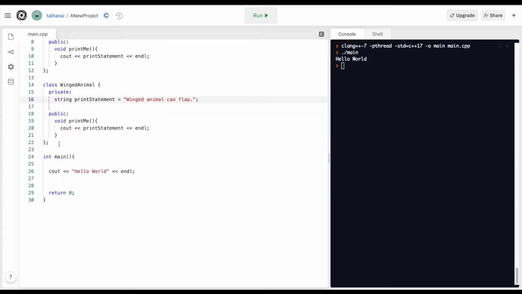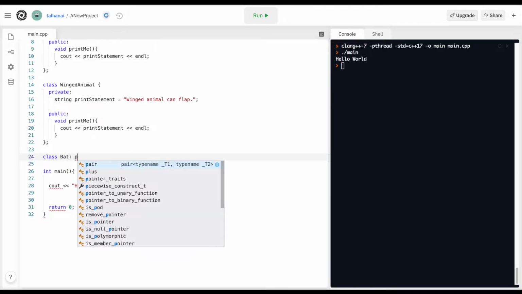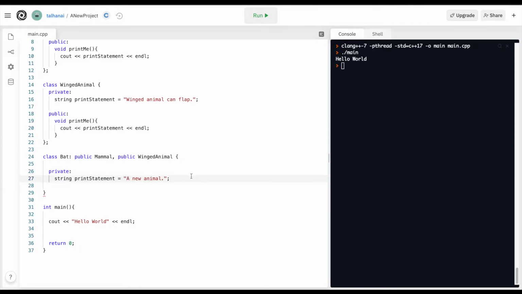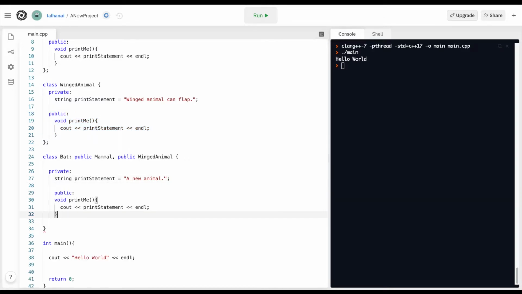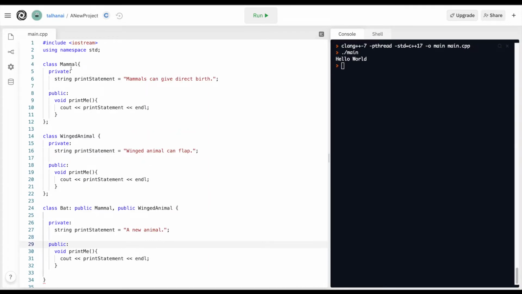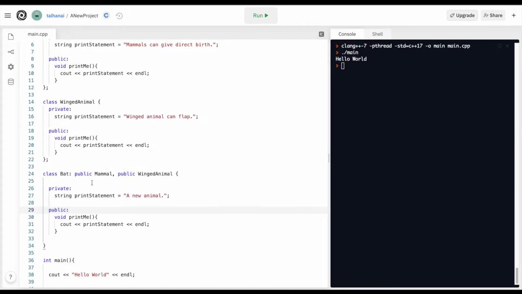And I'm going to create a derived class bat that inherits from public mammal and public winged animal. Now this class is going to also have its own print statement, a new animal, and also the same print function with the same name as the other classes that it inherited from. So both base classes and the derived class all have the same print functions.